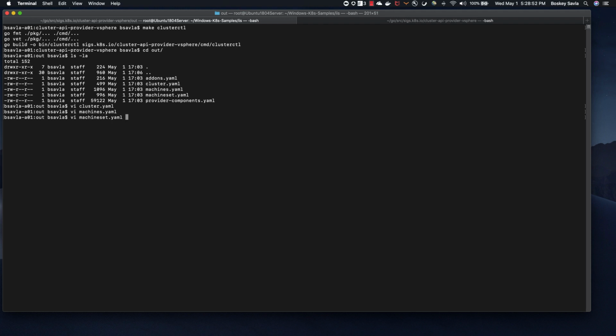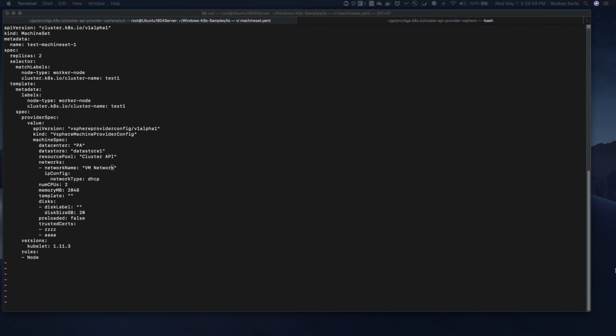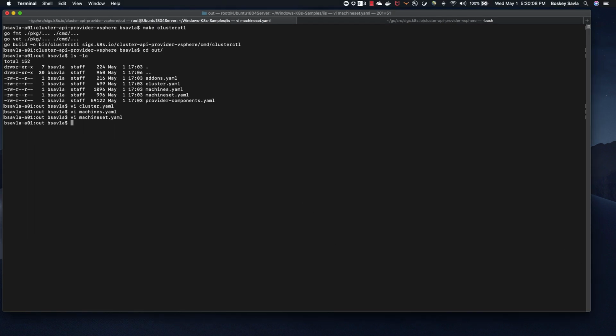Similarly, machine-sets.yaml is another file that is very similar to the machines.yaml, except this will be for your worker nodes. So very similar things. You can define different data stores, different resource pools for your worker nodes to land on, and how many sets of worker nodes you need, for example 2, 3, 4. I'll increase my replica set based on that. For now, if you see, I'm running 2 replicas for this cluster.